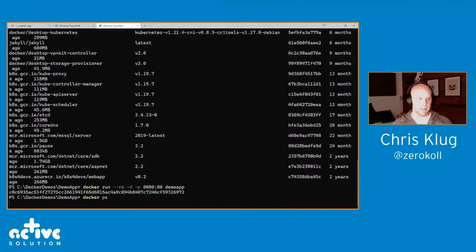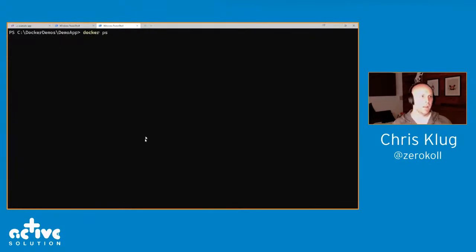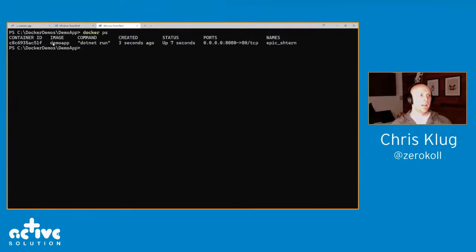If I do docker ps, you will see that there is a running container in here. You can see here that it uses the image demoapp. It uses the command dotnet run. It was created 3 seconds ago, and it started running 7 seconds ago.